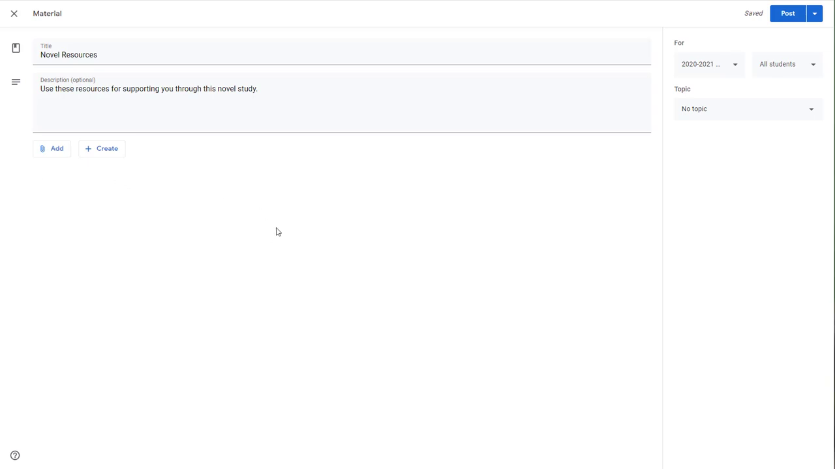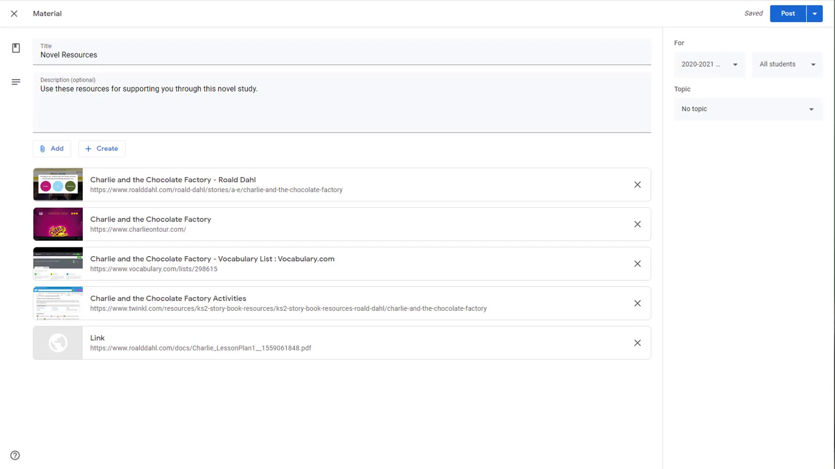So I'm going to add a few resources by going to Add and choosing from Google Drive, a link, a file I can upload, or YouTube, as well as if I wanted to create a resource, I could also use the same create tools that we've seen before. So now I'm going to go add some resources to my material container. So I've added some resources through the Add button to my materials container.